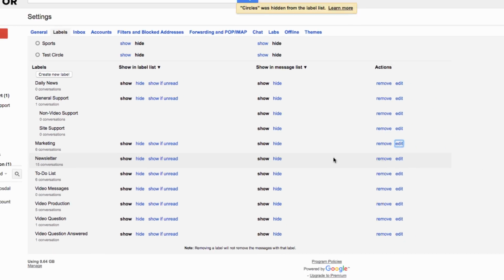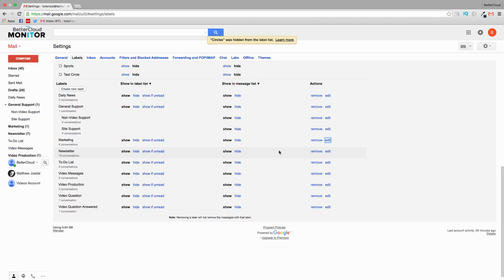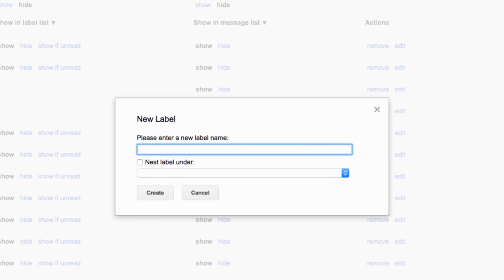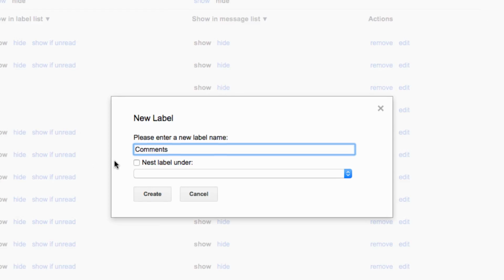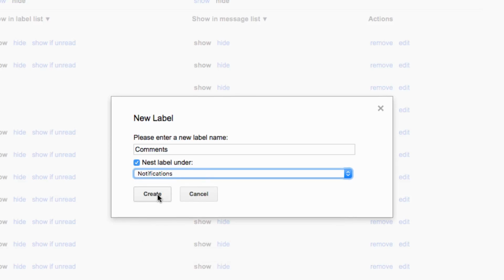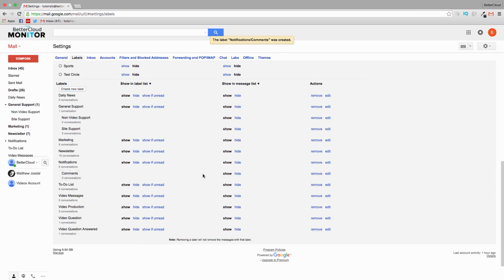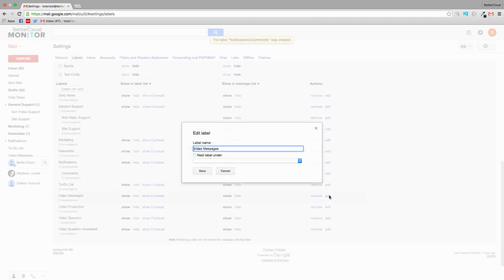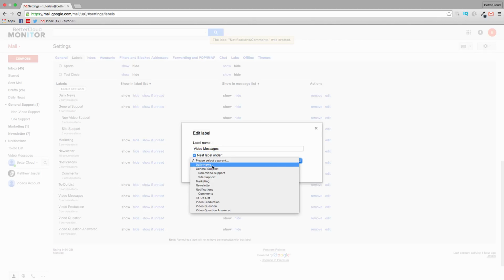So let's imagine that I want to create a new label for comments, which I'm going to nest under my notifications label. So I go to Create New Label, call it Comments, then select the Nest Label Under button and choose the notifications label from the drop-down menu. Next, what happens if I want to put this label here under an existing label? All I have to do is go to Actions, Edit, and then choose to nest the label under another one.